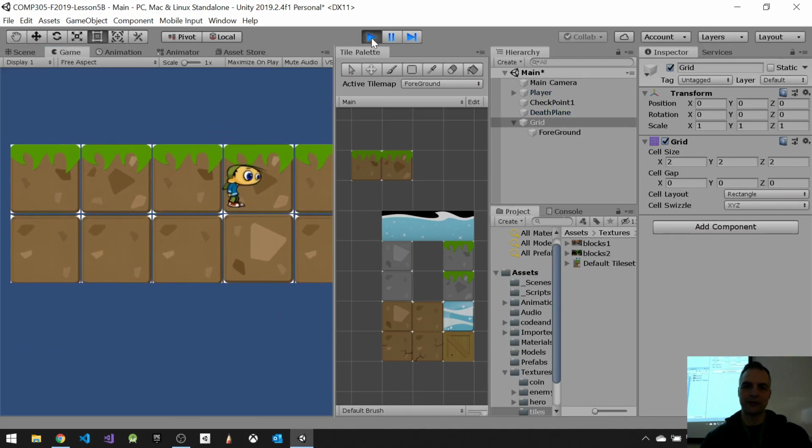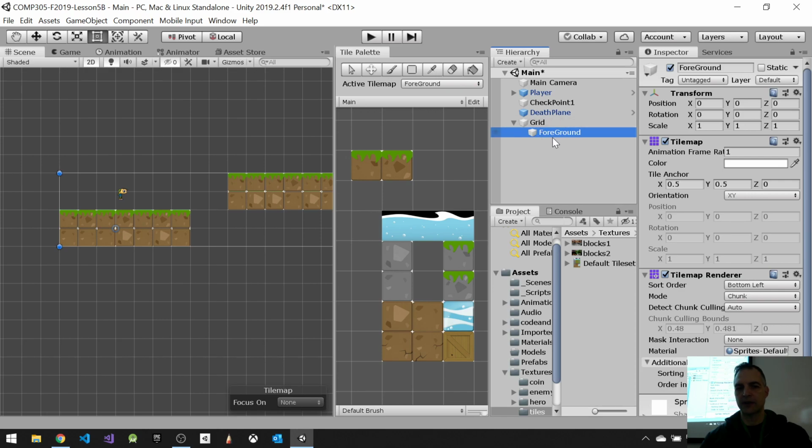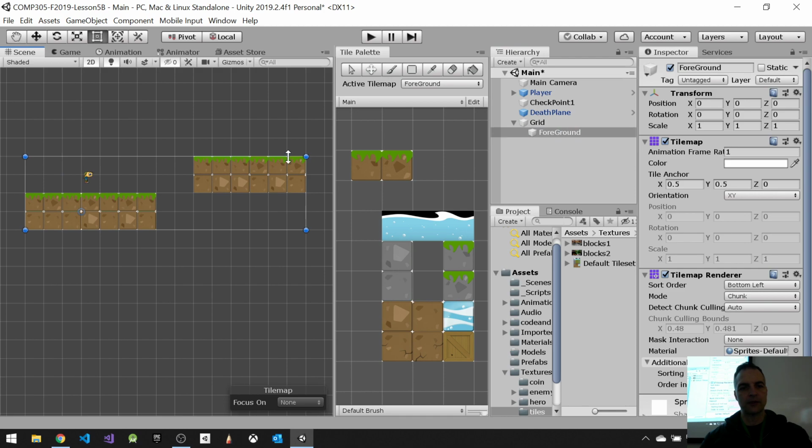I mean, he'll fall forever. So that's not really a solution. It doesn't give you colliders yet. But each tile map, in this case it's called foreground, notice there's a big line drawn around it to surround the entire level that I've got drawn out so far, this big grid.